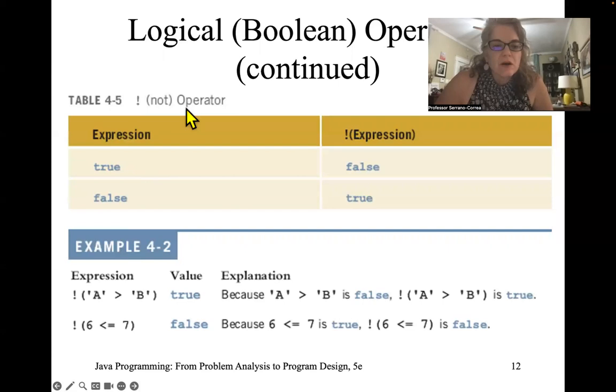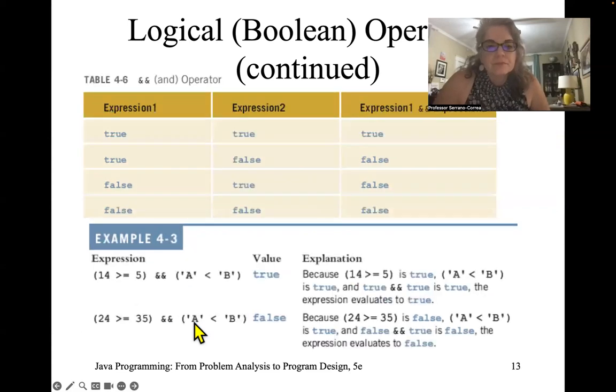So we talked about the not operator. All it does is it just reverses. Not true is false, not false is true. Here's an example. Is A greater than B? Well, A is not greater than B. So this here gives you false. Not false gives you true. Is 6 less than or equal to 7? Yes, true. 6 is less than 7. Not true would be false.